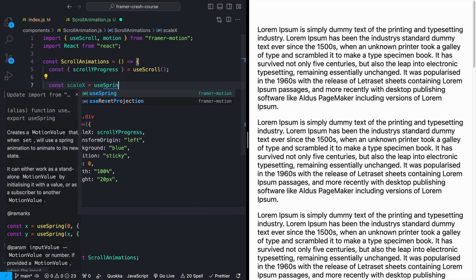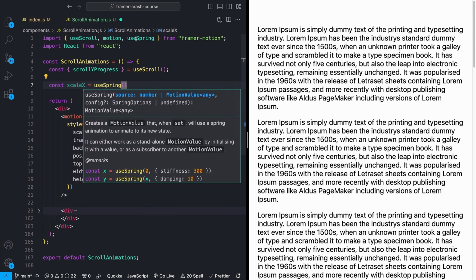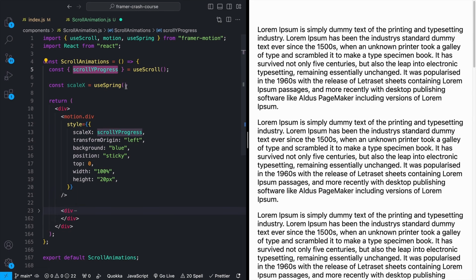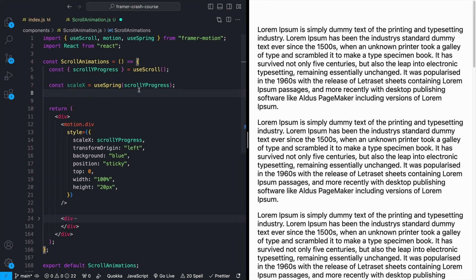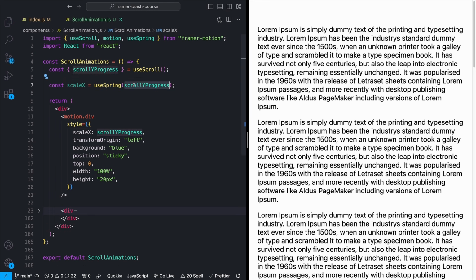useSpring is what I want. useSpring. There we go. Nice. So now we have useSpring. And this value will take in our scroll Y progress. It could take in any other motion value. All it's going to do is take in some static motion value and give it that kind of springy effect that you're used to seeing.